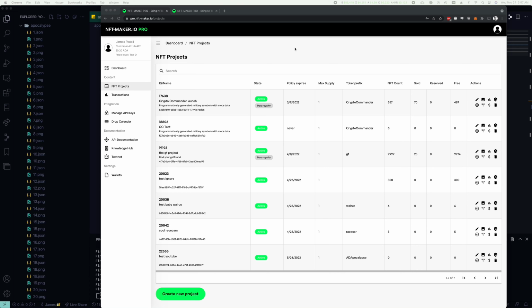Okay, I'm back. We've created our project. We split our JSON files up. We have our individual image files. And now we need to get it uploaded to NFT Maker Pro. There's a couple things that we got to do first. Let me explain.